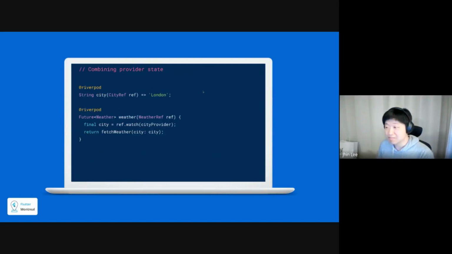Right. So next example is, what if you want to use another provider in the provider? This is kind of dependency injection you can think of. So here, let's say I have city provider. The initial value is London. And this one is a function provider, so actually you cannot really change it. But let's say this can be a class provider, function provider, whatever you want.